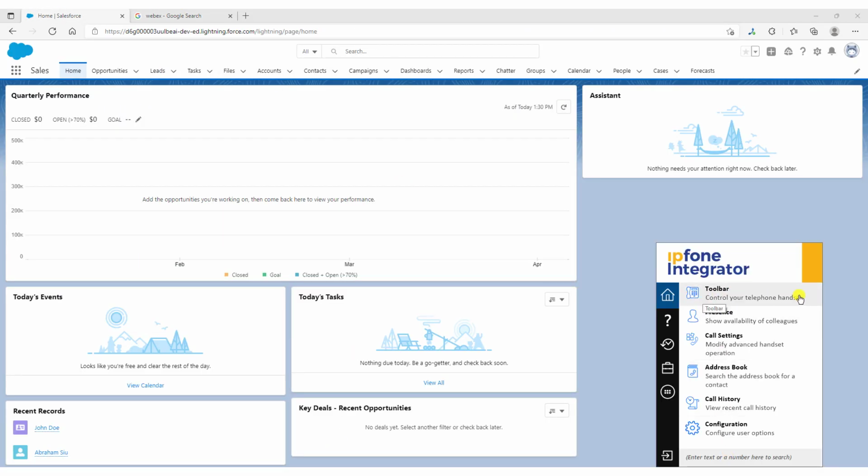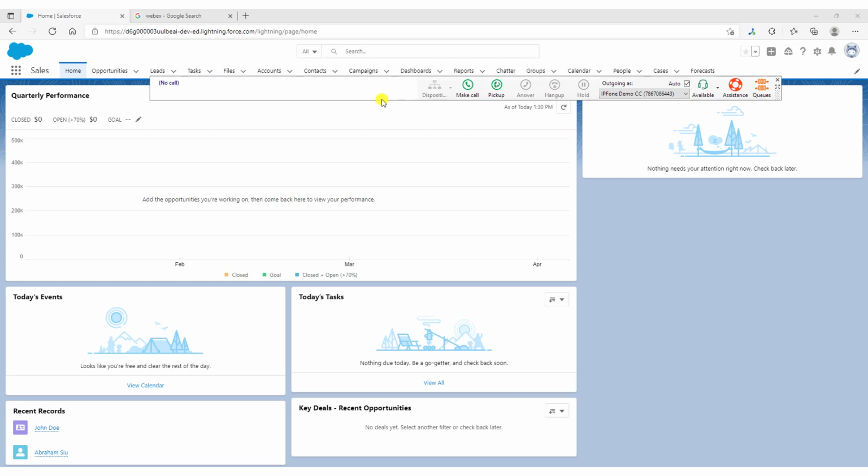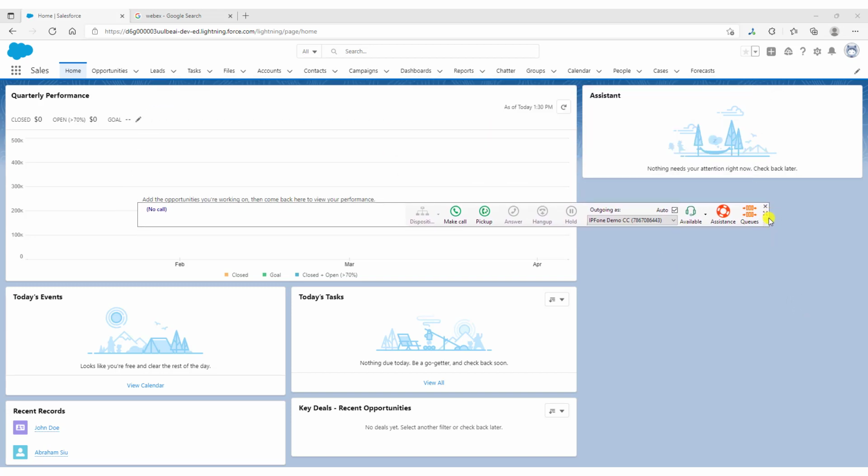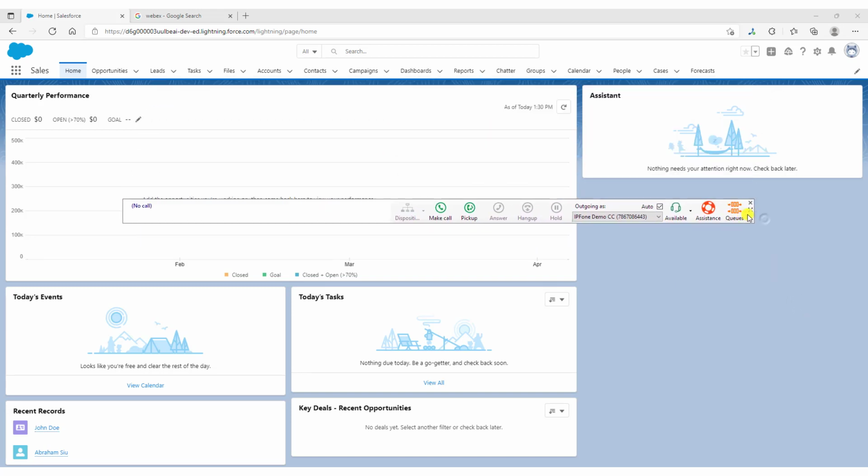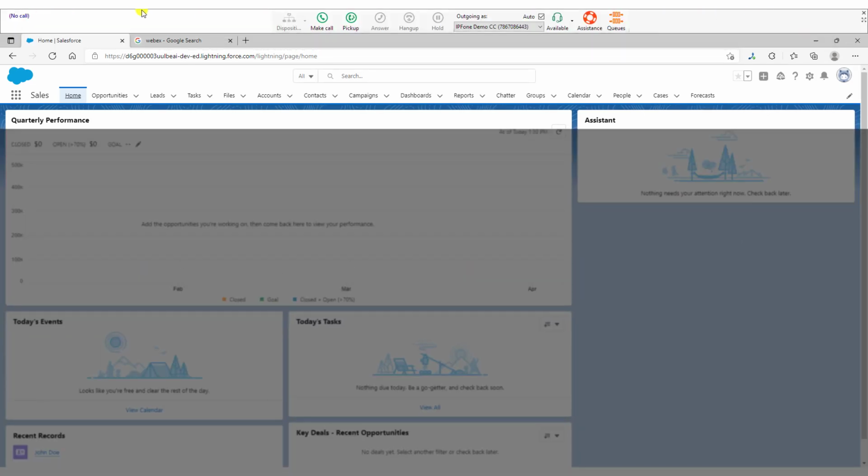Alright, so next I'm going to go ahead and show you the toolbar. Once I click on this, you can see the toolbar just populated. I can maximize this, and what's going to happen is it's going to take the top part of my screen, so everything will maximize under the toolbar so it doesn't get in the way.